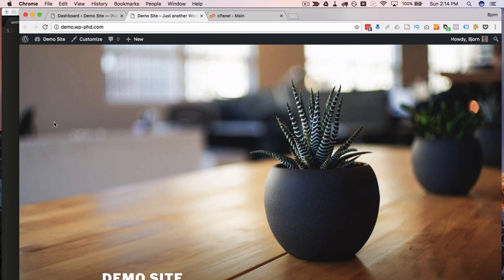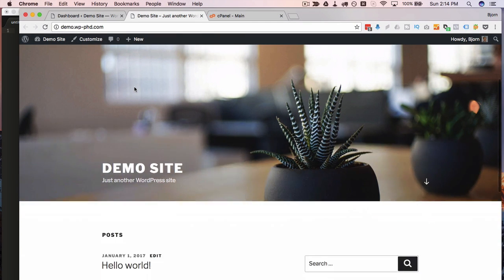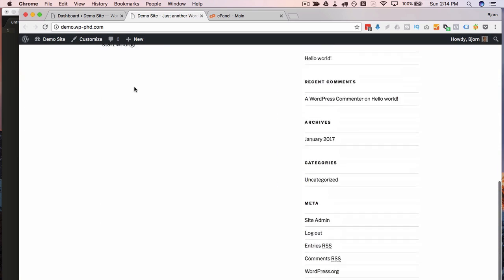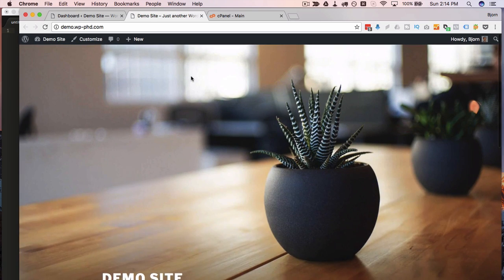So here I just have a demo site that I just put up. Got the 2017 theme running on there. It's all very nice. And I want to get rid of this thing. And all you have to do is delete all the files and delete the database. So I'm going to show you how to do that right now.